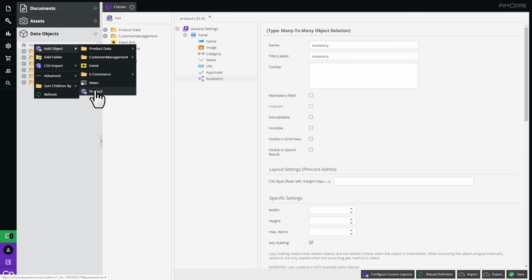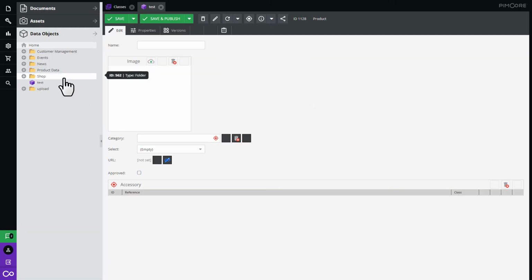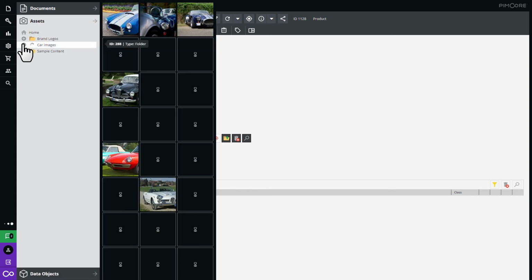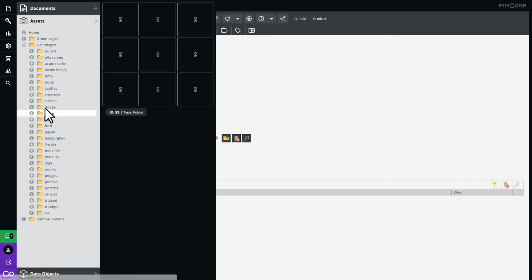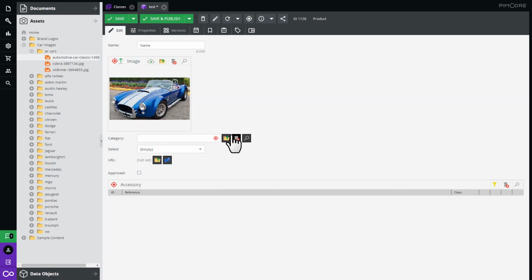We're creating our new object of the type of product. Let's call it test. We will see our data input editing interface. And we will see our data model. And now, we can already add some data here. For example, we can add a name or use Pimcore's drag and drop features to add an image. We can add and relate data from any module. We can also select our categories here. We can choose from our existing categories or add a new category.